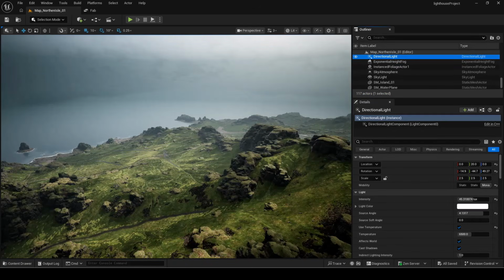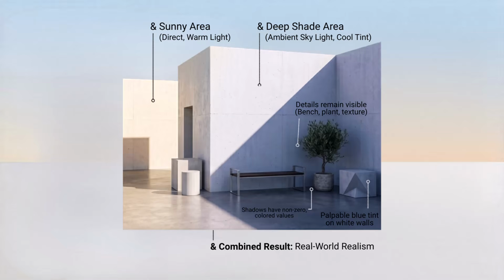A simple visual idea. For example, if you stand outside on a sunny day, even in the shade, you can still see details, shadows are not pure black, and everything has a slight blue tint from the sky. That is the skylight in real life.